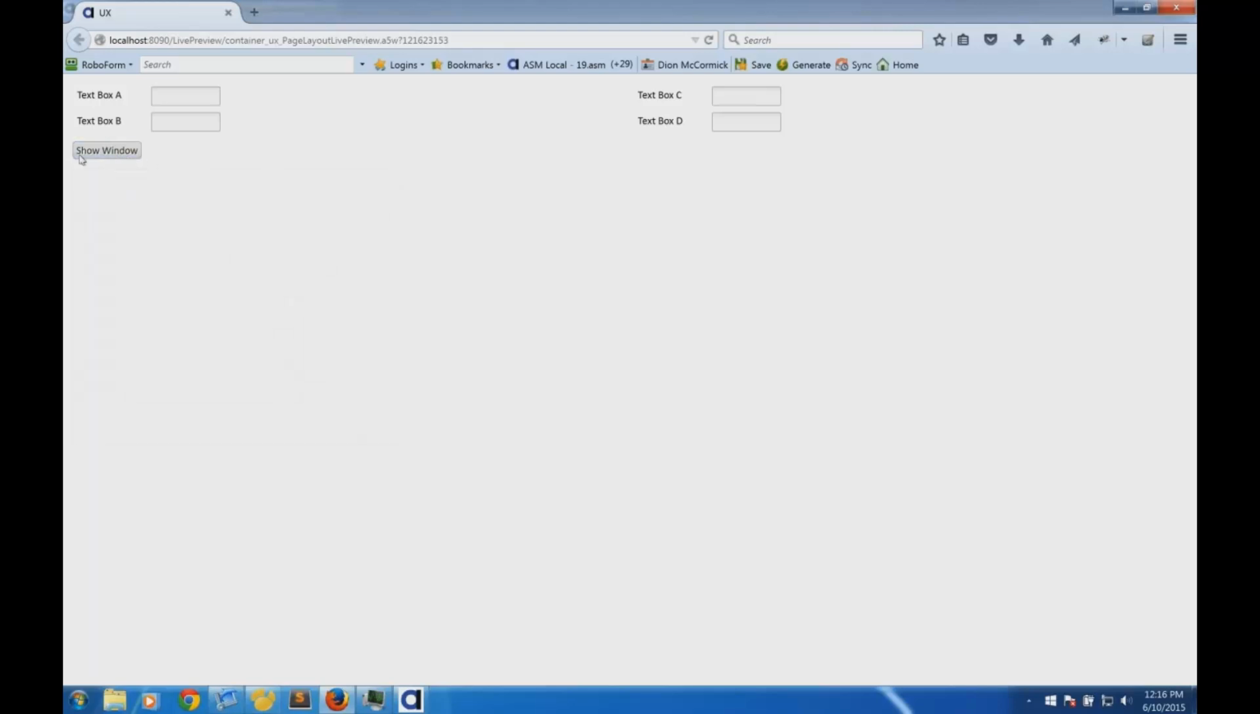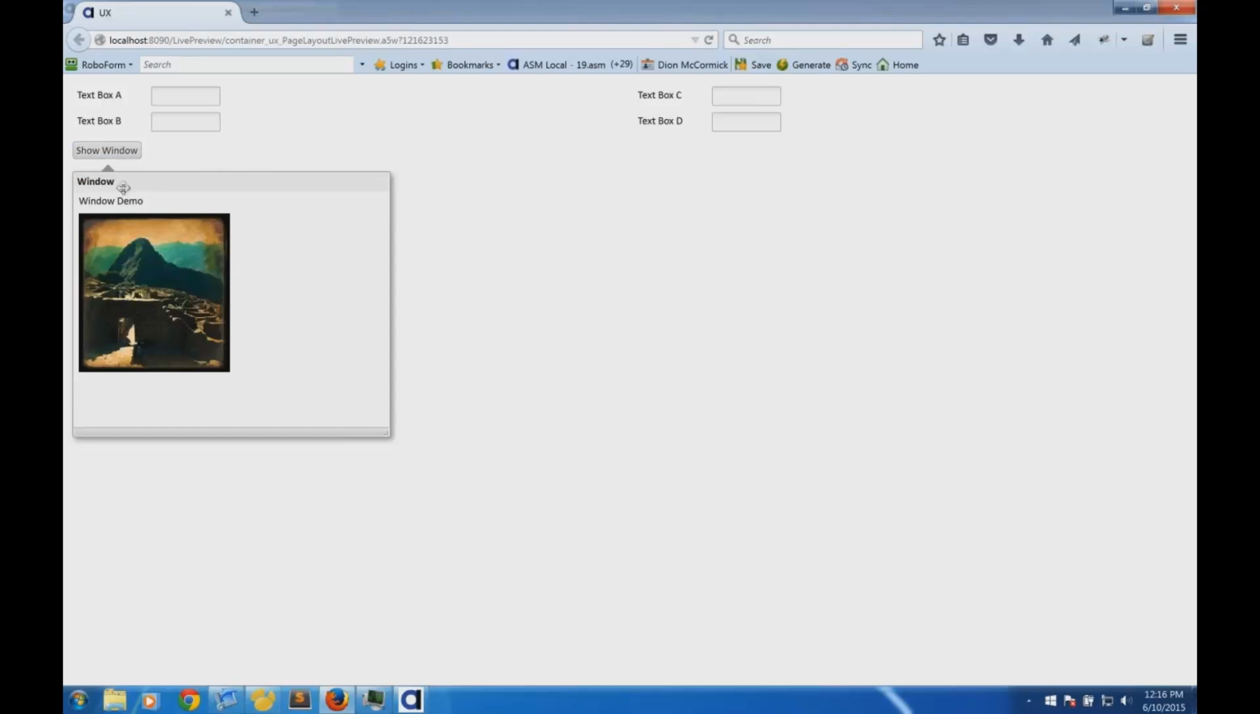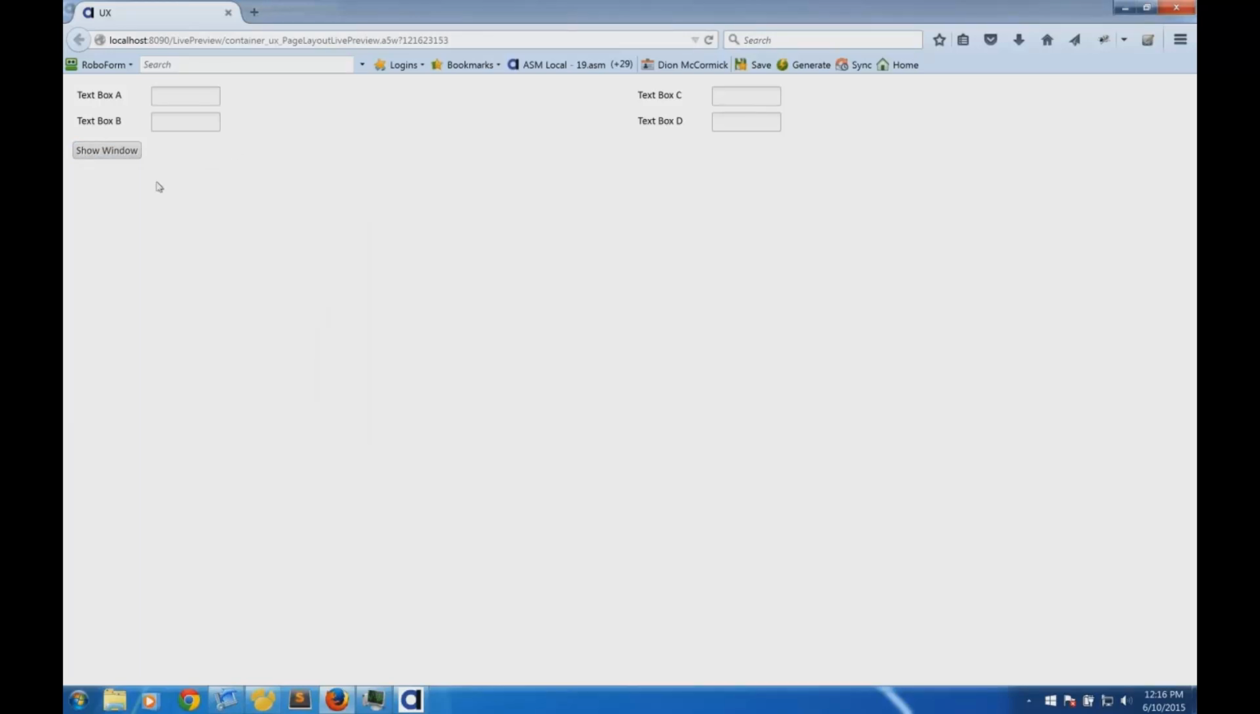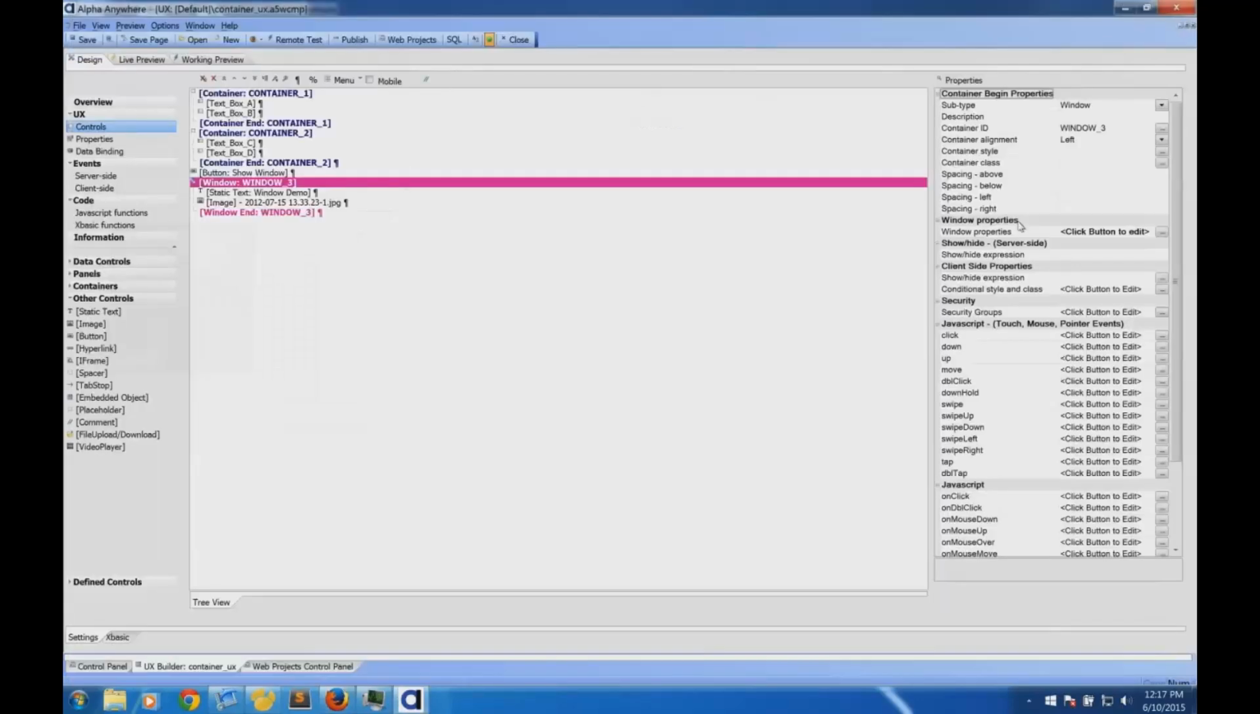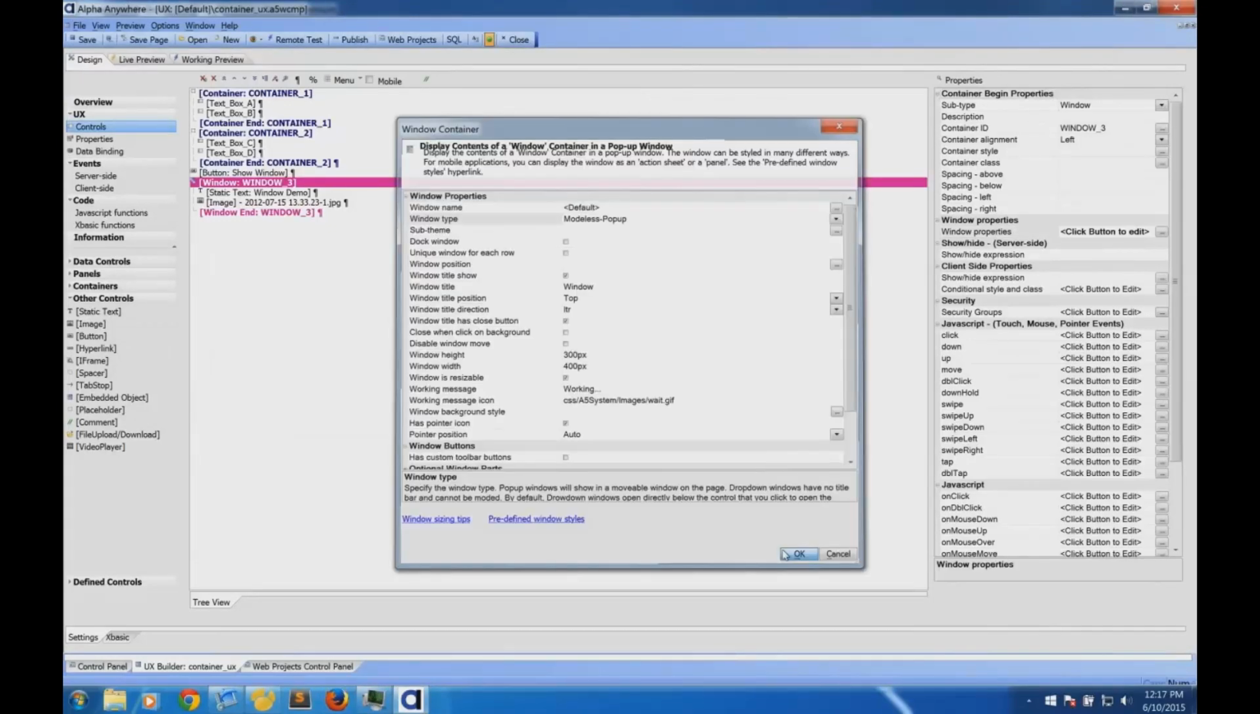So the idea is that I can have a drop-down window, and when I click out of it, it goes away. This is really nice for creating little drop-down menus and dense information. Maybe you don't want to show all this data at one time, but you want the user to have instant access. And you'll notice it's instantaneous because all of this is hidden behind the scenes. So let me do one other thing to show you how powerful this can be. I'm going to go up here and change this to a modeless pop-up.